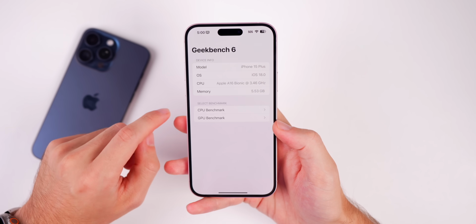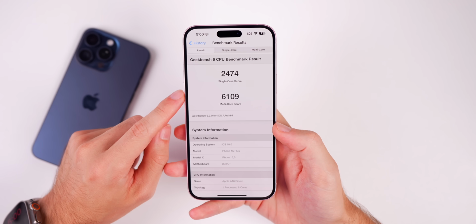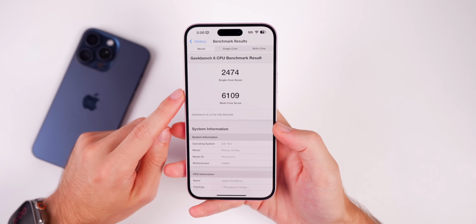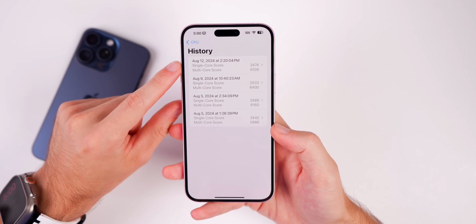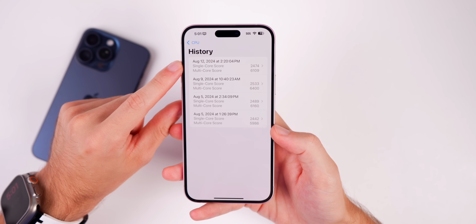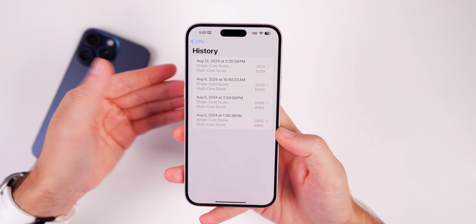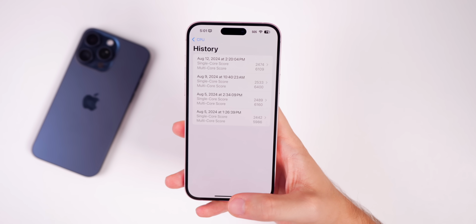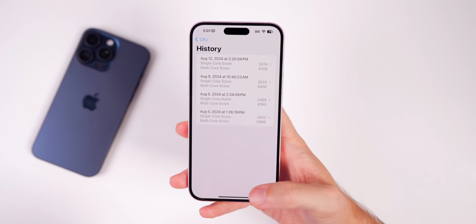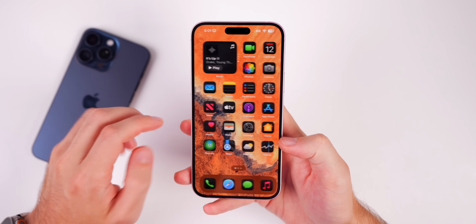Now, as far as the Geekbench scores go, I did go ahead and run a Geekbench score, and we scored a 2474 on the single core and a 6109 on the multi-core. And you can see it was a bit lower than what we saw in beta 5, but again, I did run that shortly after updating, and that doesn't always tell the full story. I will run another test throughout the week to see how it compares to one of these later runs of beta 5. But so far, again, performance, no complaints.